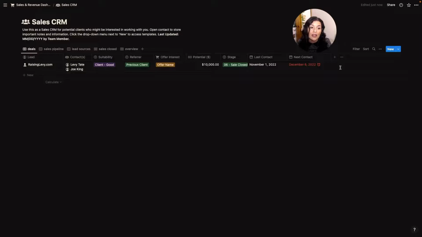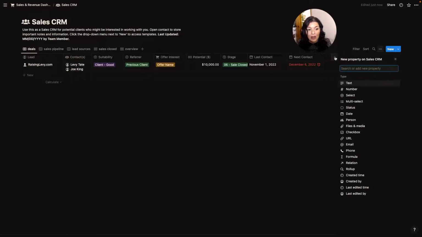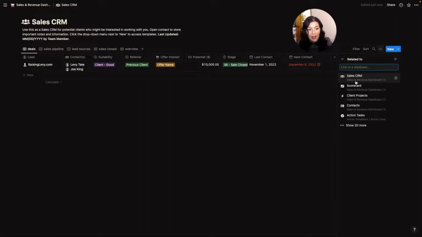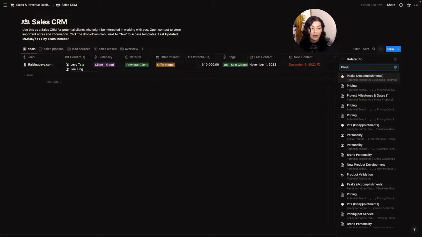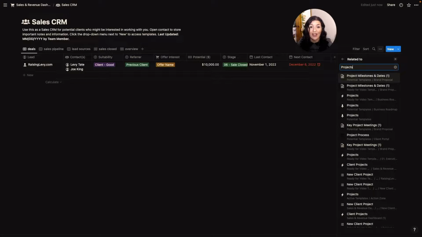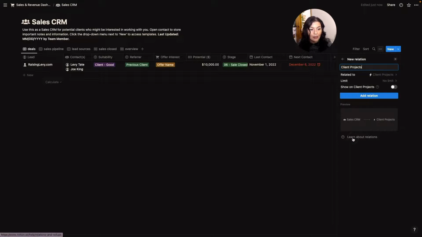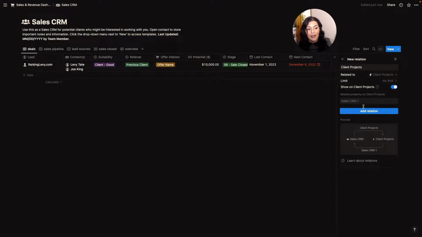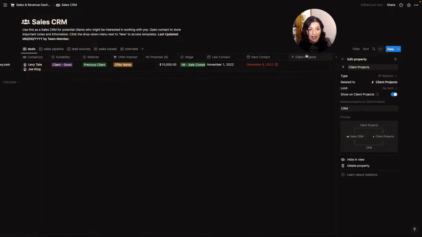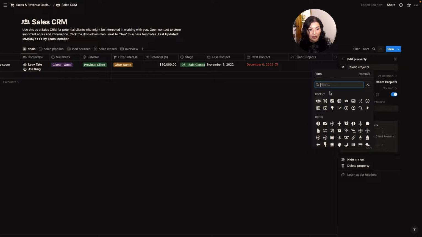And the other relation I have is I link this column, if we add a relation again, and I'm going to link it to my projects. So I'll start typing in projects. Now I've got a lot of templates in here, so I have to find the right one here. Here we go, client projects. I will add it on my client's project. It will show up as sales CRM. I'll just change this to CRM for now. I will add that relation. I can change this icon to a lightning bolt. That's how I do my projects.